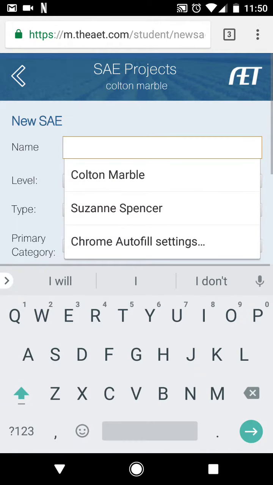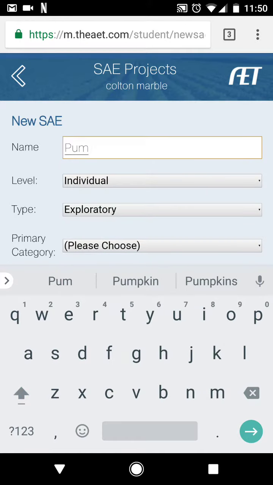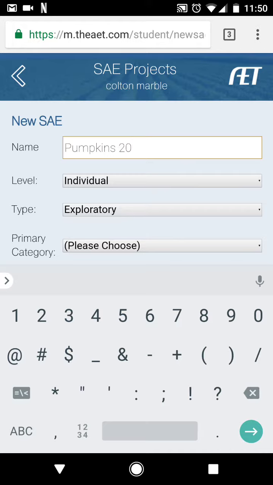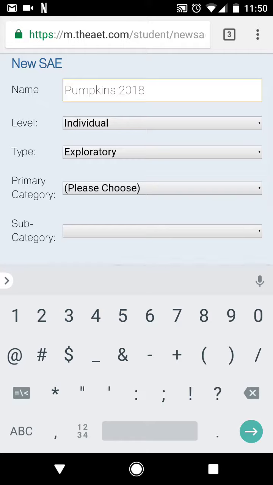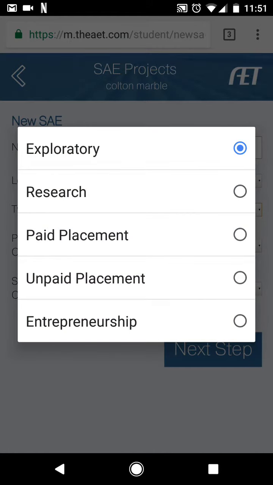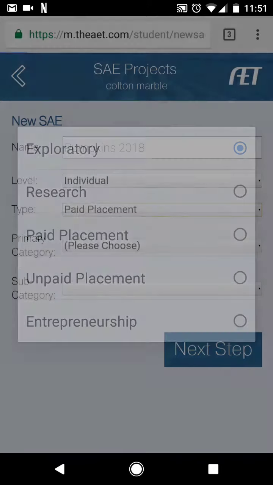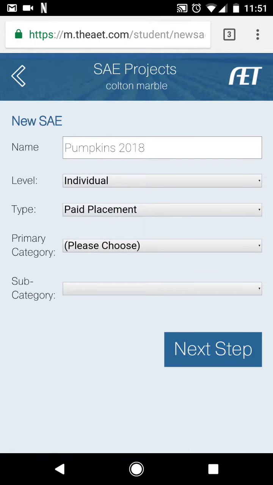The name is the name of your, not your name, but the name of the activity. So we'll do Pumpkins 2018. I usually do the year, but for this I'm just doing 2018 to separate it from the others. Level individual. This type is entrepreneurship. The majority of you will have a paid placement. Some of you have a research where you've done an agri-science fair project. So for this I'm going to actually click on paid placement, even though it's not, but I'm going to.